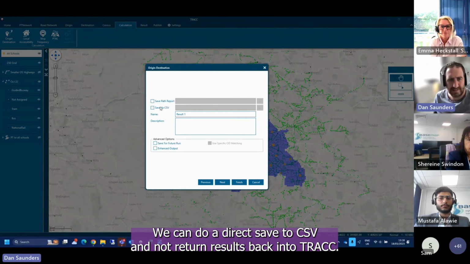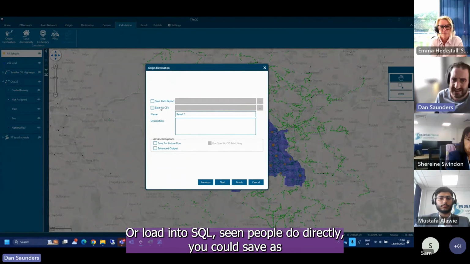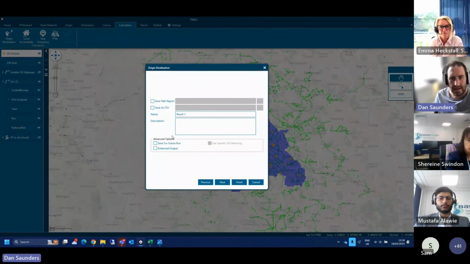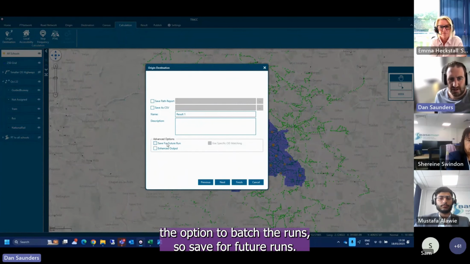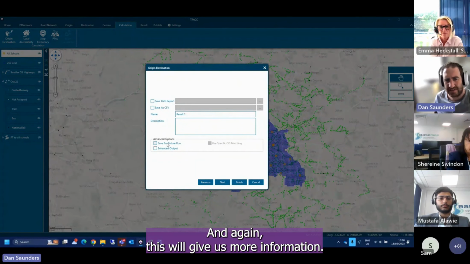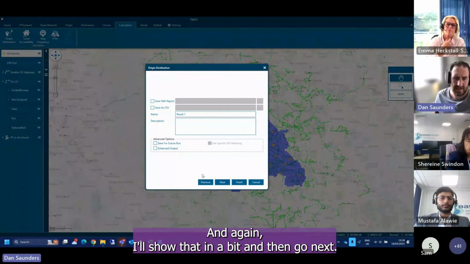We can do a direct save to CSV to not return results back into TRACC. If you wanted to use it in a third-party piece of software or load it into SQL, we've seen people do that directly. You could use that save as CSV to do a direct export. We then have the option to batch the runs, so save for future runs if you wanted to, or we can do an enhanced output. And again, this will give us more information, not just the journey time, but how much time was spent on each mode, how many interchanges were made, and so on. And again, I'll show that in a bit.